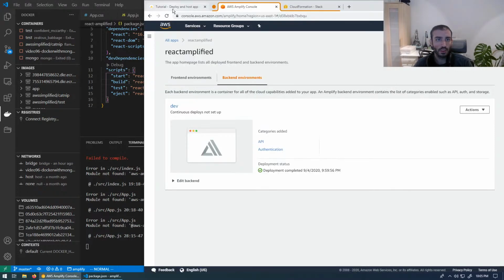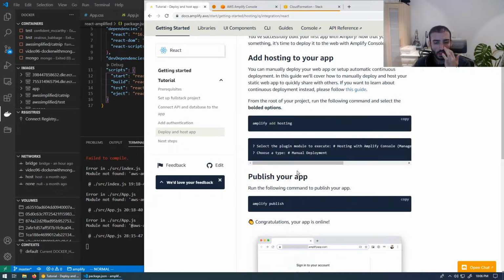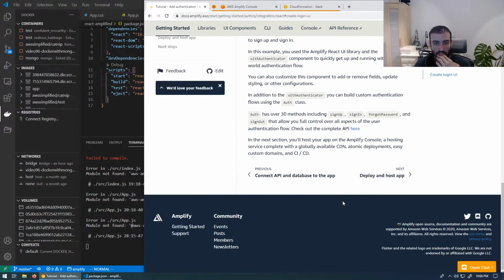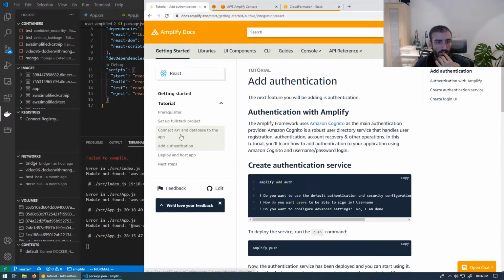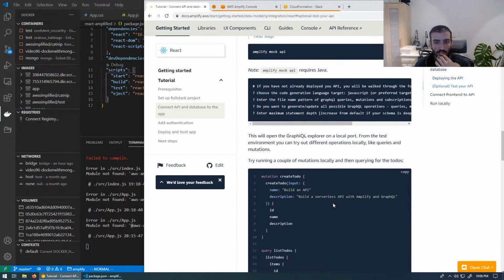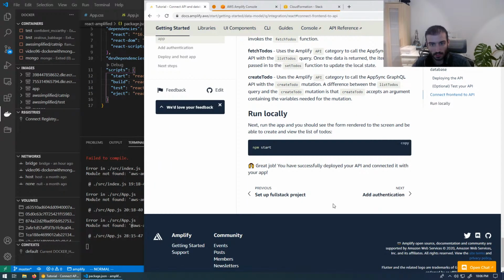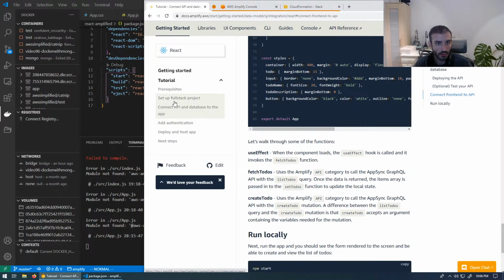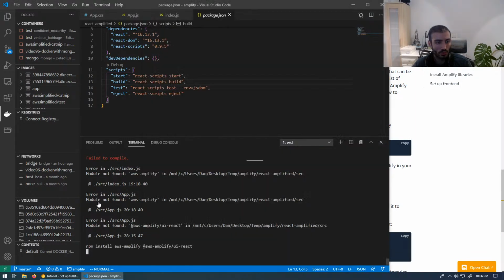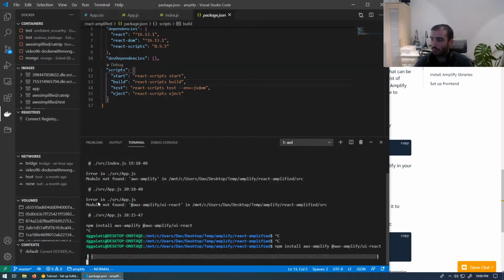Oh, I need to get that module again. Where is it? Install, there it is. And then we try again. Okay, so port 3000 should be okay now.